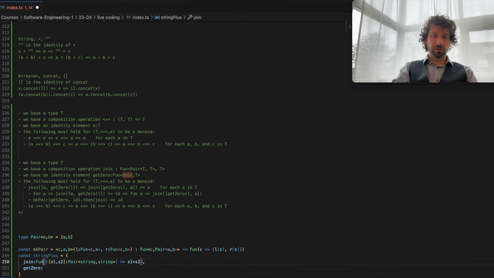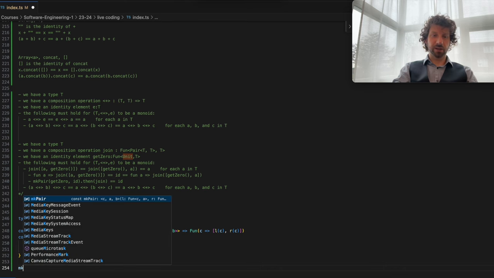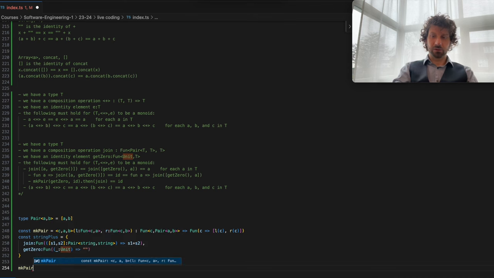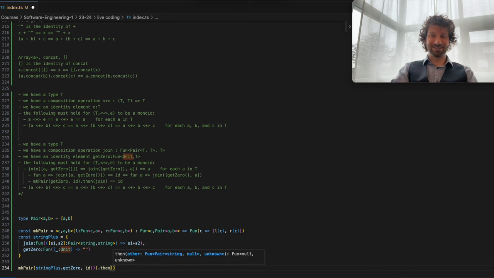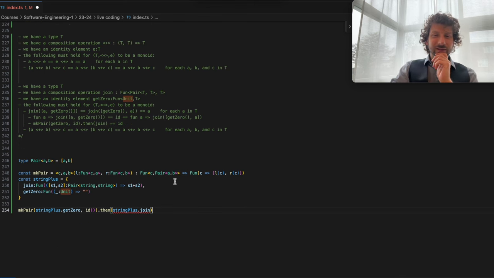We have get zero, which is a function from a value that we ignore of type unit into empty string. Now, let's see if the thing is happening. So can I say make pair of string plus dot get zero identity, which I have to call, then string plus dot join. Oh no. Okay. Let's see.